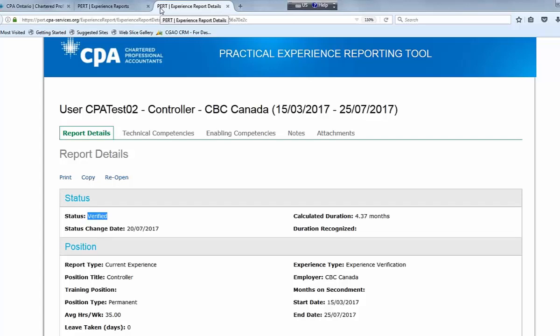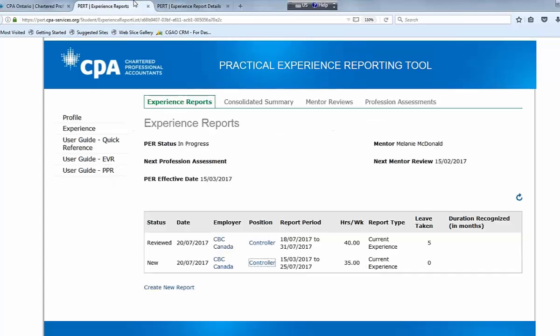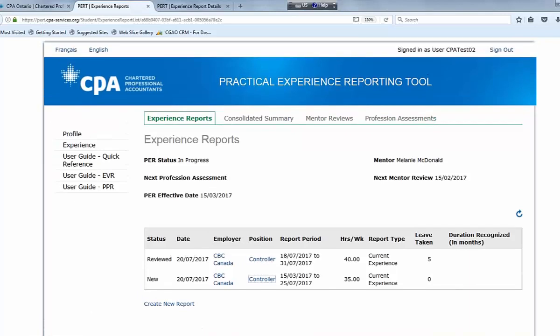Once my experience reports have been set to verified, I can then go to my main PERT profile page and request a profession assessment. So what I'll need to do is go to the Profession Assessments tab, and I'll be able to request a profession assessment.